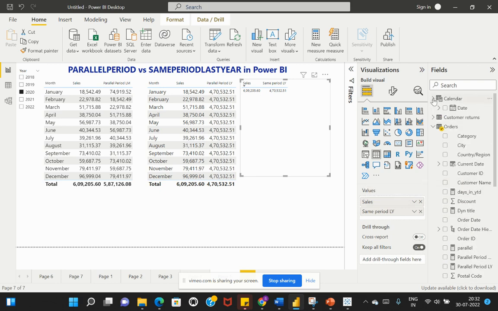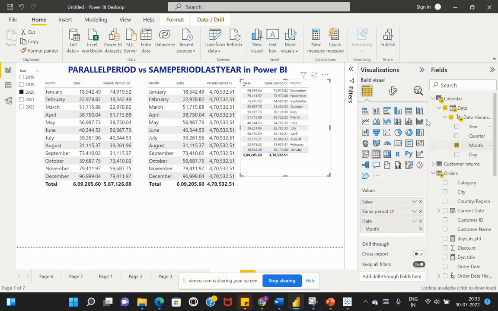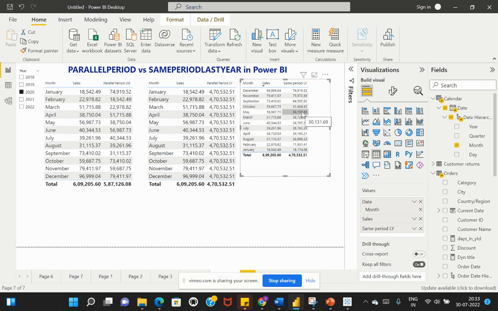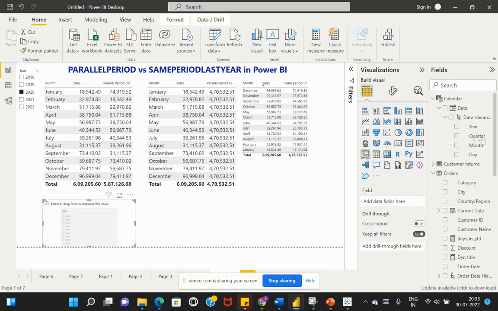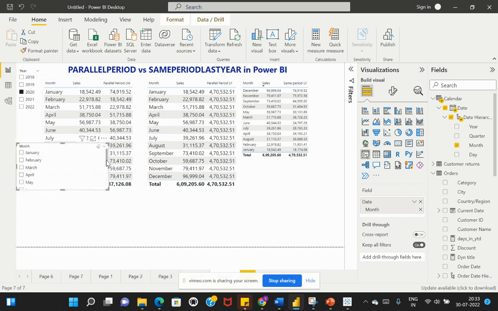So I'll just try to bring in this month from my calendar table, and I'll place it before this. So I have my month, I have the sales and also the same period last year. Okay, so now I'll also try to add another slicer based on my month. Okay, so I'll just place it here.